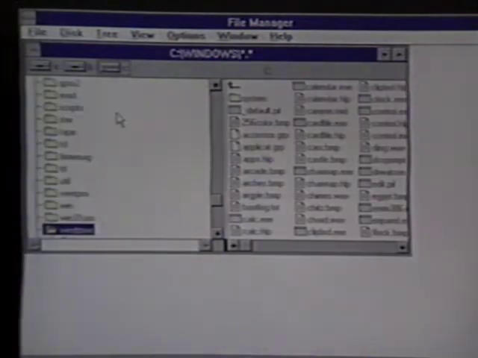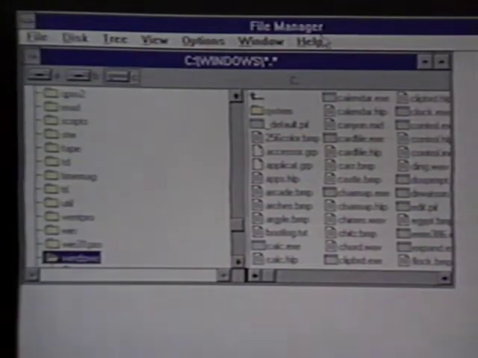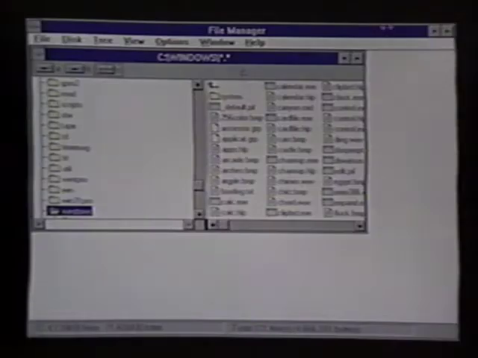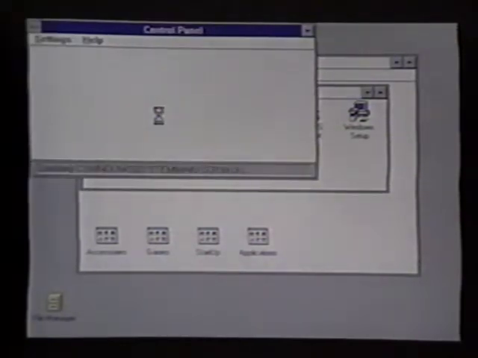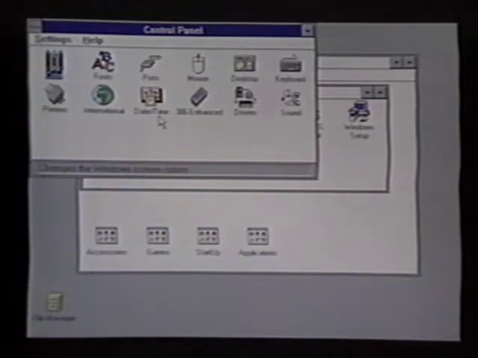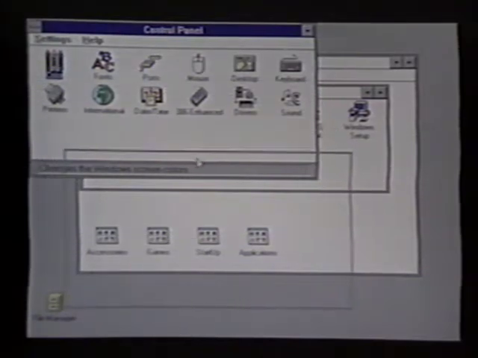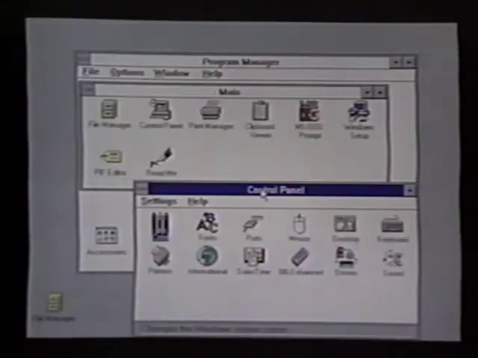Notice we double-click on the File Manager, and we're taken into the File Manager. Notice the title bar with File Manager. We can choose to minimize this, and now notice the Program Manager is still here. It never left. You might say that it was underneath the File Manager. Now we can double-click on Control Panel, and we enter the Control Panel. We'll move Control Panel now to the bottom of the screen by clicking and dragging on it. Notice the File Manager icon is also at the bottom left of the screen.